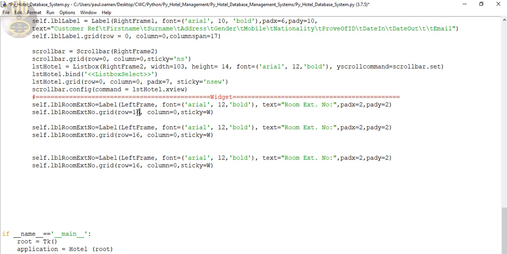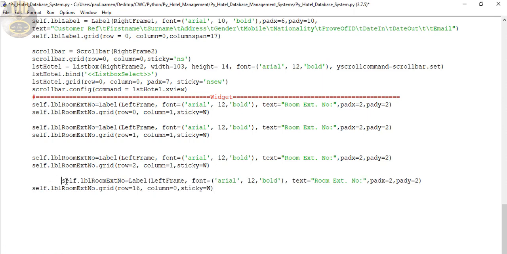First of all, the role of this is going to be row 0 column 0, row 1 row 0 column 1, and this one is going to be row 2 column 1. Okay, I'm going to need one more. So in that case, this is going to be 0.